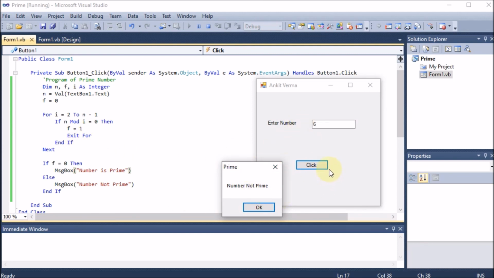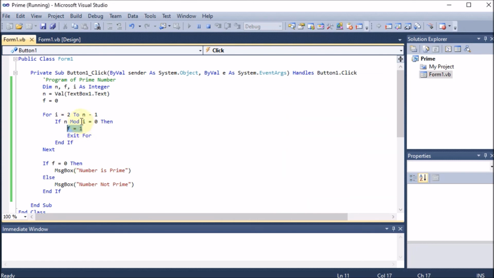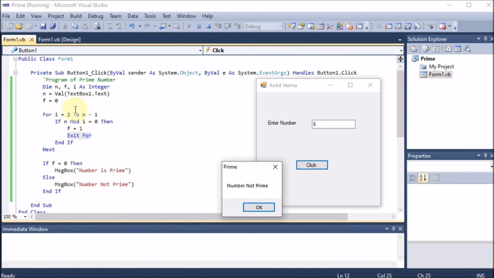Now understand, when I click there, the number 6 goes to n. Now the variable n has the value 6, flag 0, I equals 2 and going till n minus 1. What is n minus 1? 5. From 2 to 5 it will go. The number is 6. So 6 mod 2, 6 divisible by 2, yes, flag is 1. Once the flag is 1, it will go to Exit For. That means we don't have to check 3, 4 and 5. Directly it will come out of the For loop and go here and say the number is not prime. So this is how we can find the prime number. This is the program for finding a prime number.